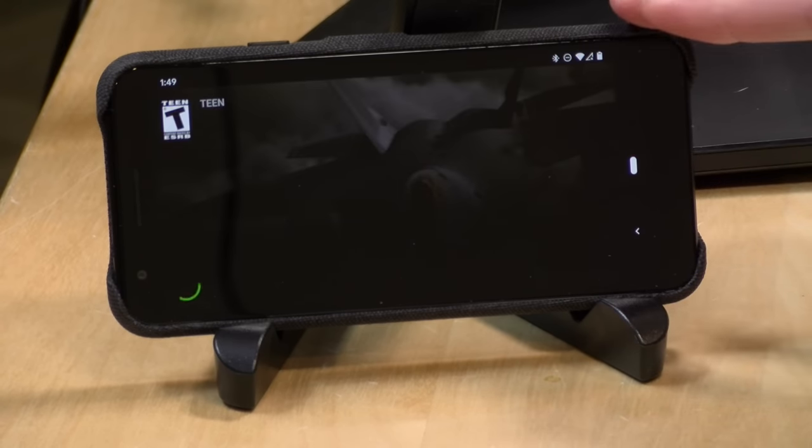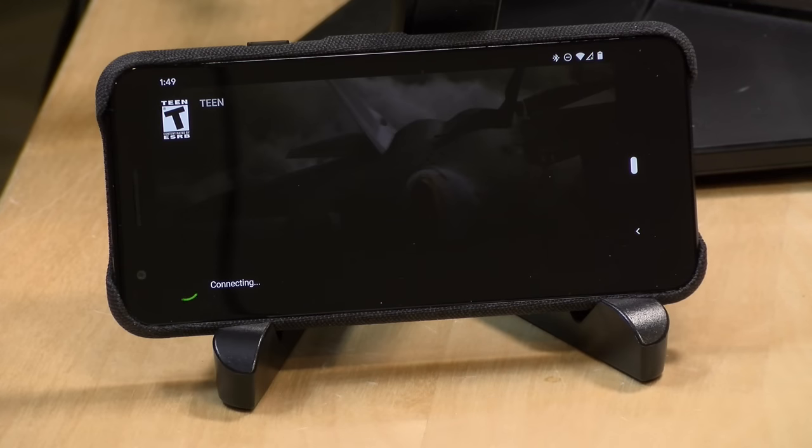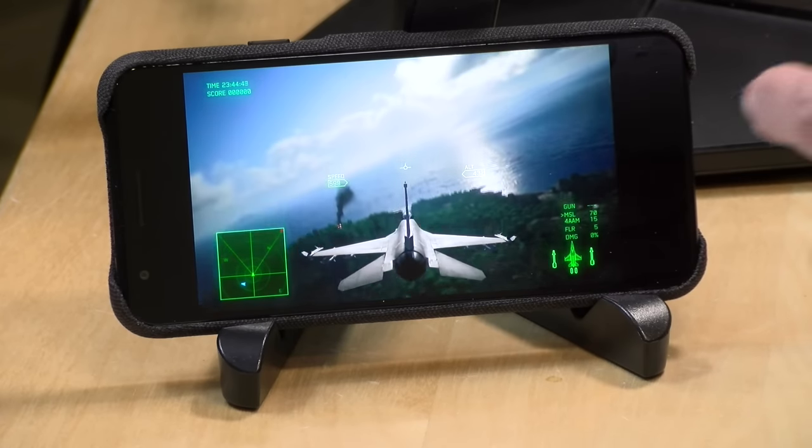I found on Android that there doesn't appear to be settings at the moment for manually setting the bit rate, so it's going to try to find what works best here. And now what it's doing is spinning up that server on the NVIDIA side. And once we get the game running, let's take a look and see how it plays on the phone. All right, so here we go. It seems to be working just fine.